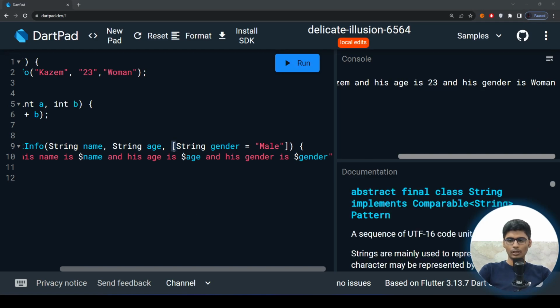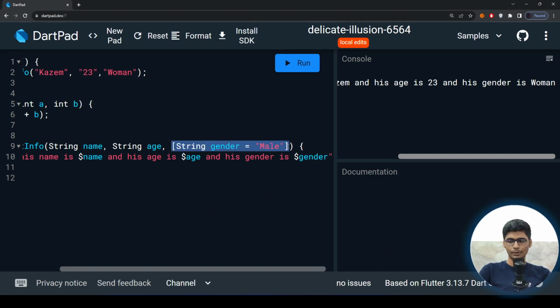We call this parameter an optional parameter, which means you can change it at will, and it's not necessary at all. I think that's enough for now.